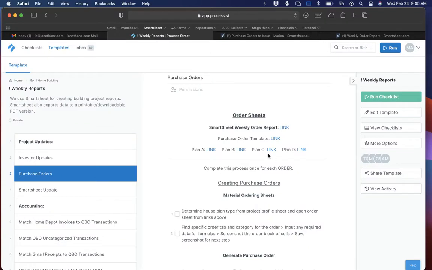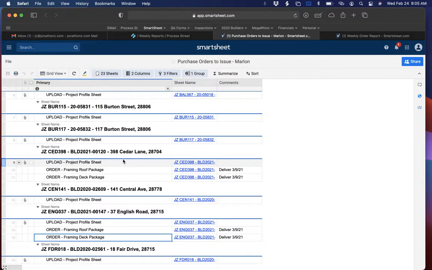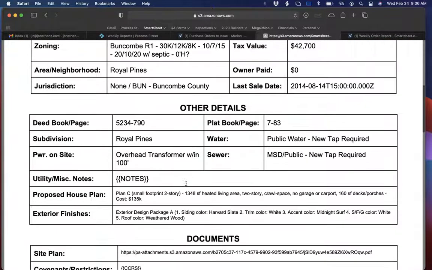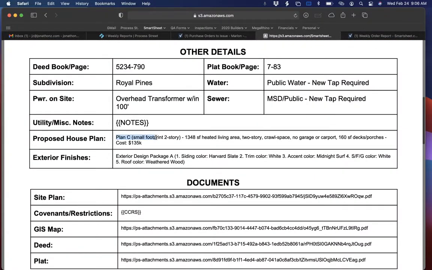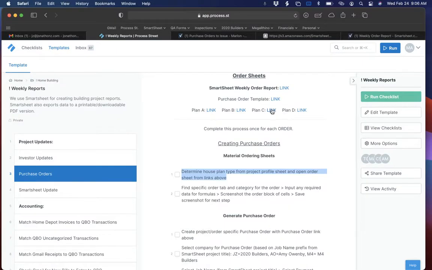So same thing, we'll do this process once for each order. We need to determine the house plan type, and I've got the project profiles listed here so you can quickly reference what house plan type it is. So this is a Plan C. So we would go to this Plan C order sheet here.